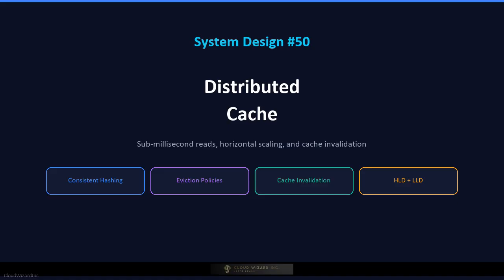Welcome to Cloud Wizard. In this video, we're doing a complete deep dive into distributed cache, the backbone of every high-performance system that needs sub-millisecond reads and massive throughput. If you've ever wondered how companies like Netflix, Twitter, or Uber serve billions of requests per second without melting their databases, this is the system that makes it possible.